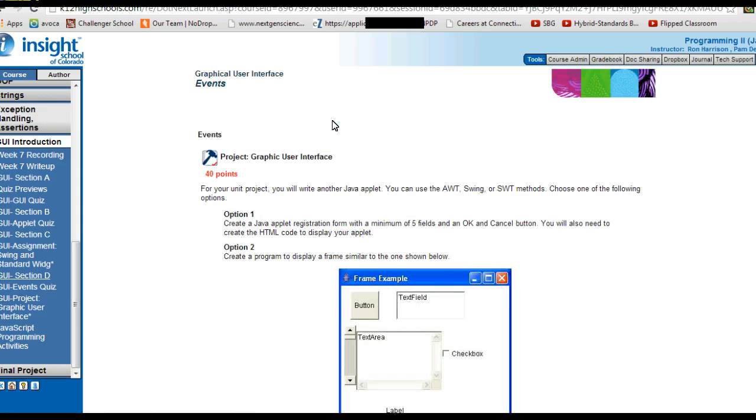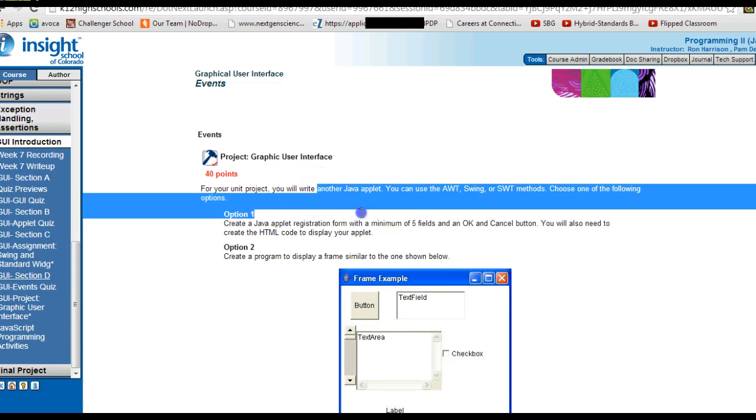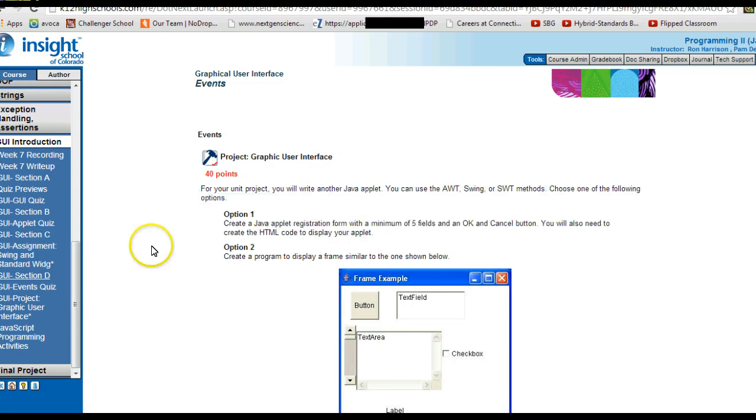Now this also has a project at the end. Again, we're not going to worry about doing these projects. You're more than welcome to give it a try. We're not going to worry about that. Okay, so that's everything for the write-up.